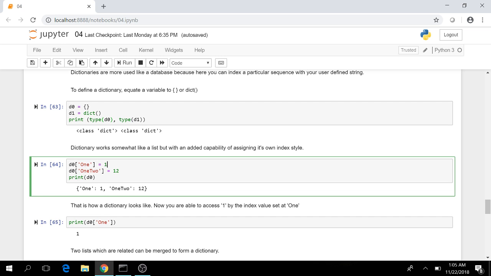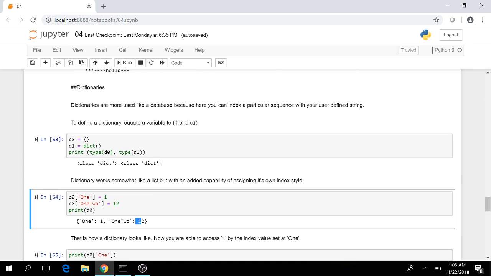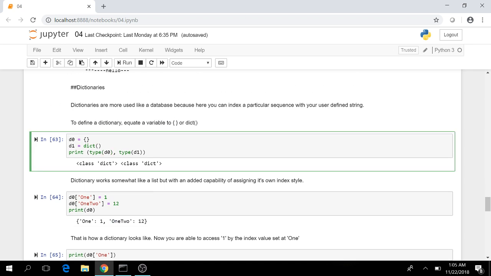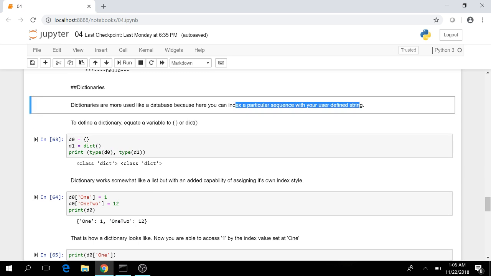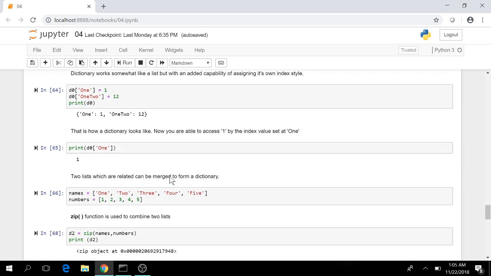So you can specify anything like 2, 1, 2 and 1, 2. So if you print in here, this is the key and this is the value. This is the key and this is the value. So as we can see in here, it's like a database, but it indexes a particular sequence with a user defined string. So this is the whole scenario in dictionaries.